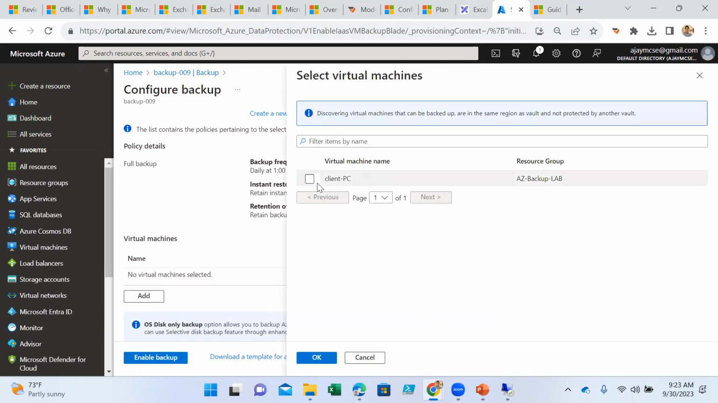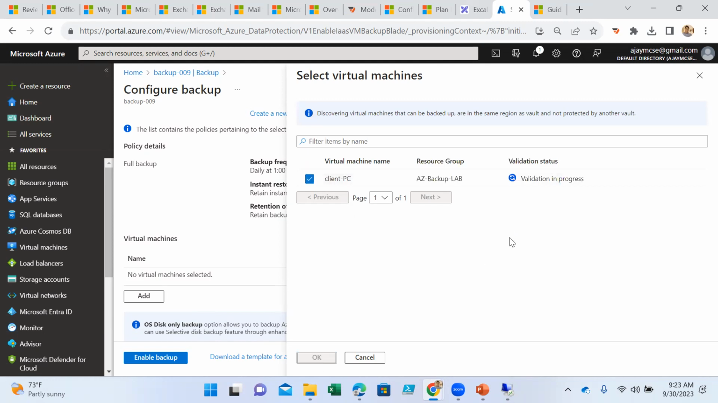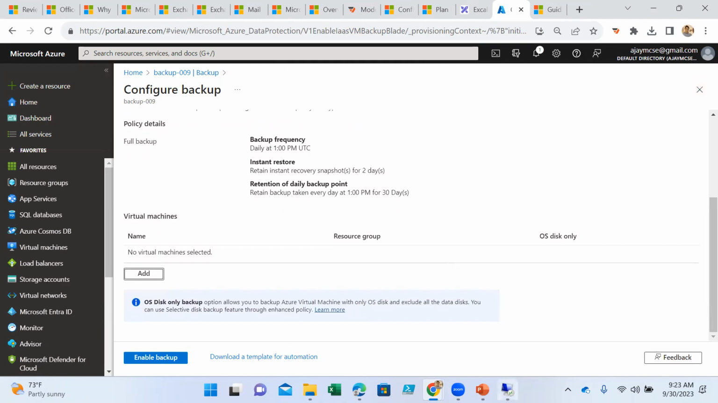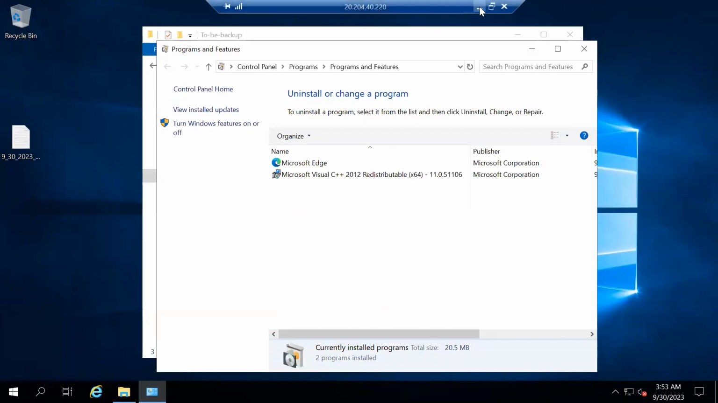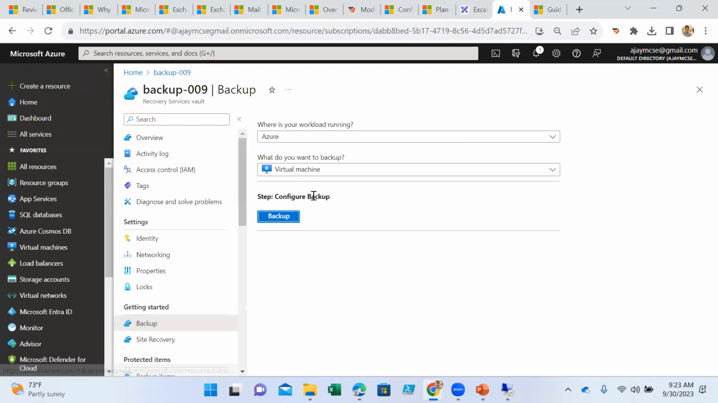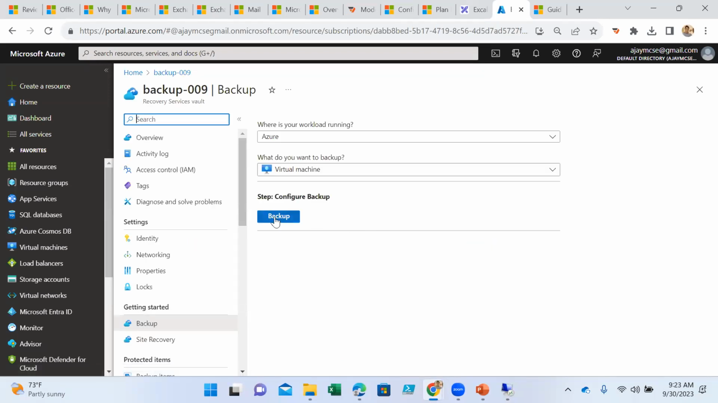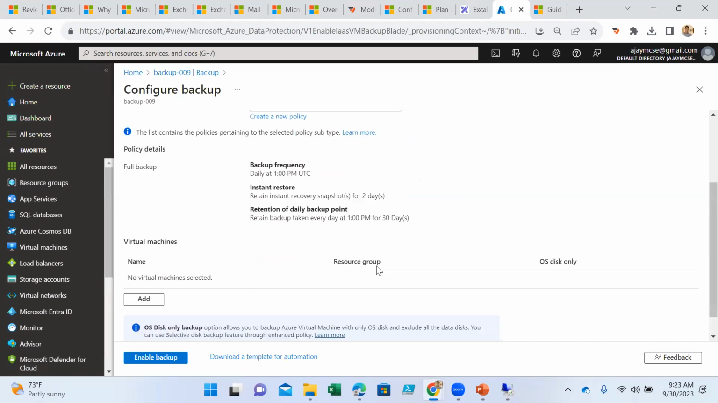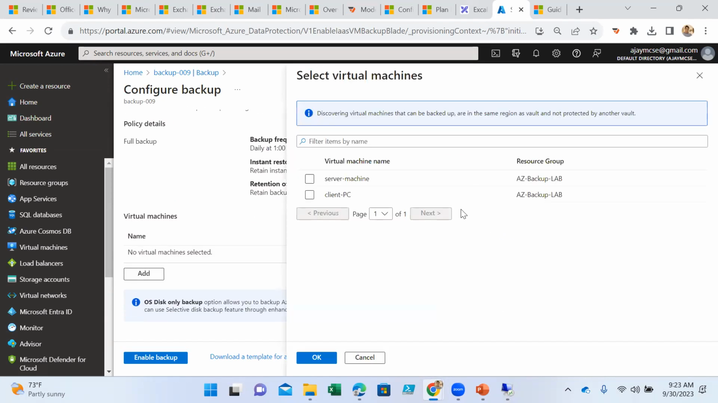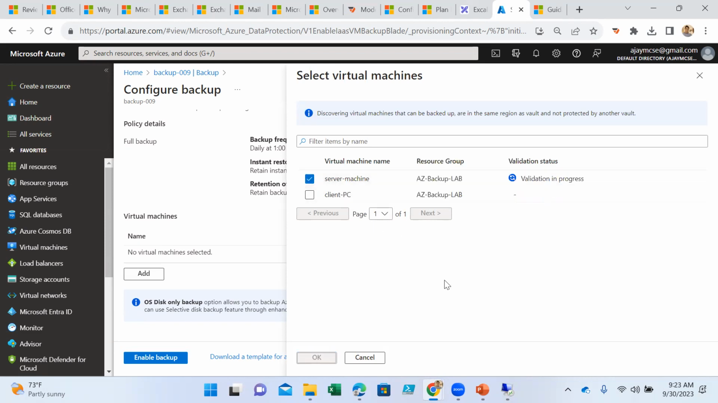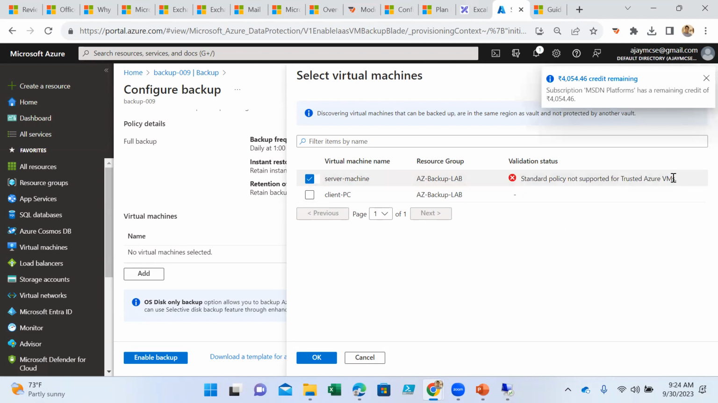Let's add the virtual machine. Here I'm adding the virtual machine. Click OK. Now validation is in process. Virtual machine does not exist, because the client we installed is still conflicting. Let's verify. And the virtual machine is now coming up. Okay, server machine. Click OK. Now it's validating. We have chosen the trusted Azure VM.